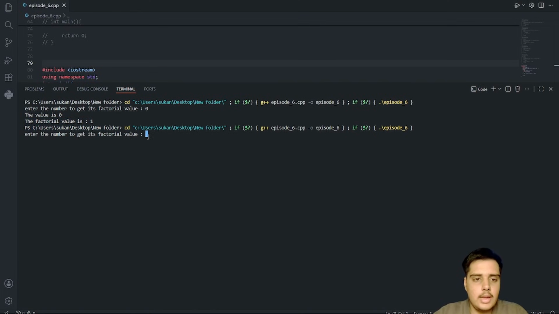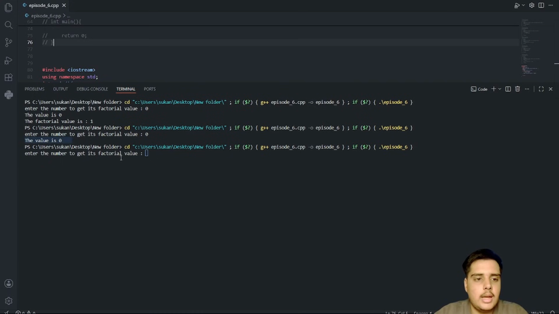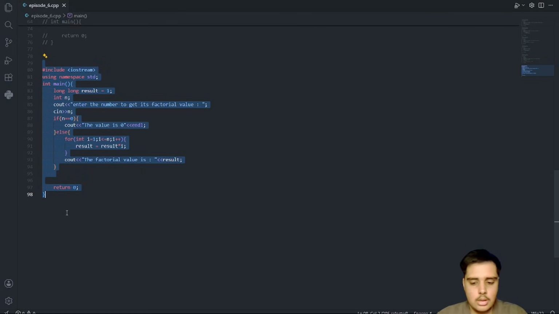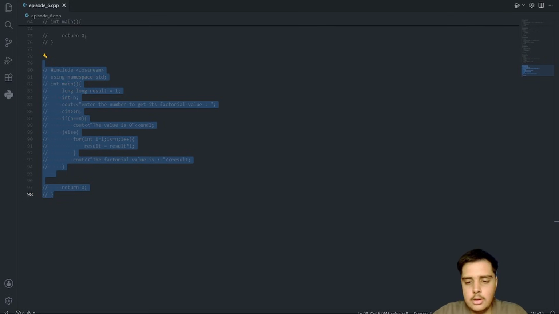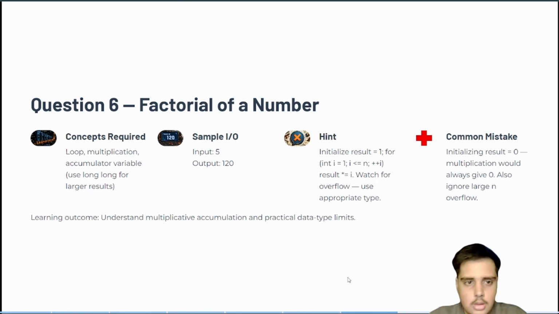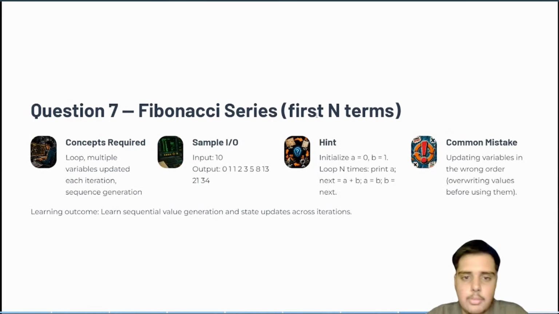So now when I run it and I give 0, it simply gives the value 0, and whenever I run and give any number, let's say 10, it gives the factorial value. See, it is correct. So yes, we have done this question very nicely, commenting it and coming to our next question without wasting any further time. And the next question is Fibonacci series.